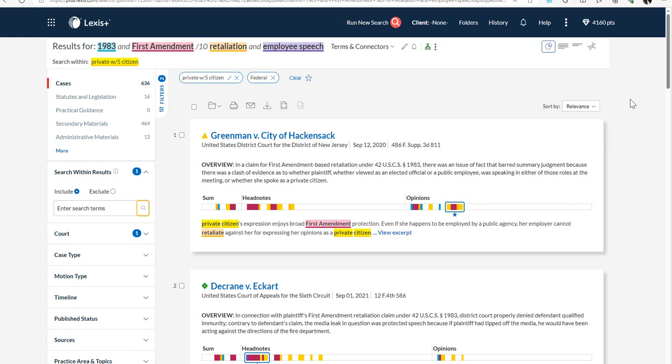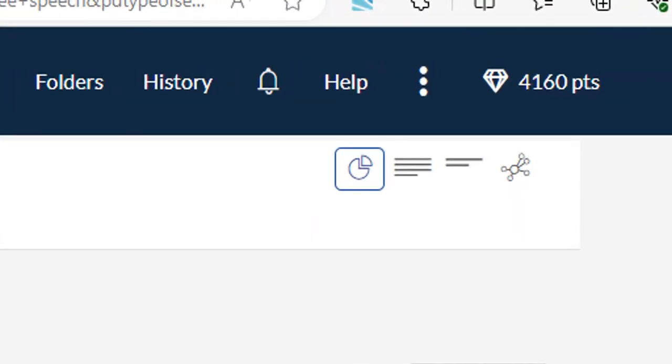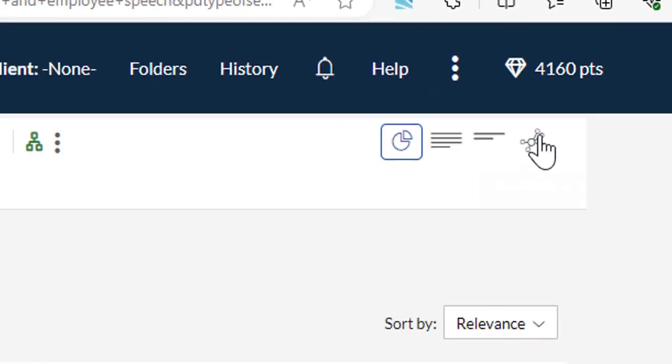RavelView is a cutting-edge technology result view that uses the latest in machine learning, data mining, and visualization technology to identify the most influential landmark cases from your search results, and then find other connected cases to help you identify all the relevant sources you need. To view the Ravel integration on Lexis Plus, simply click the RavelView icon on the top right of the site list.